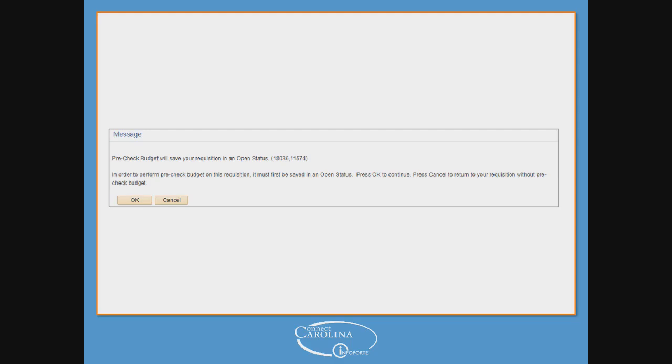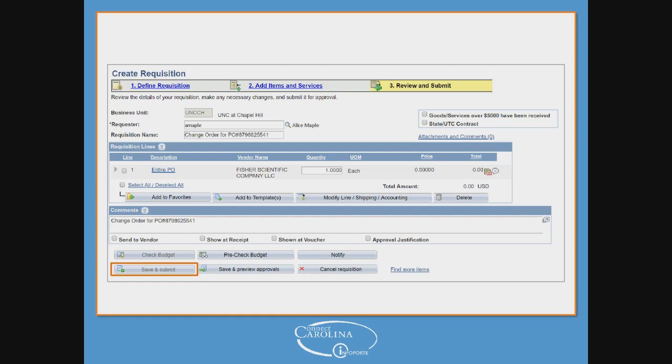You will then see a pop-up notifying you that your requisition will be saved in an open status once you click OK. Click OK. Then you will continue the process of completing your change order request by clicking Save and Submit.